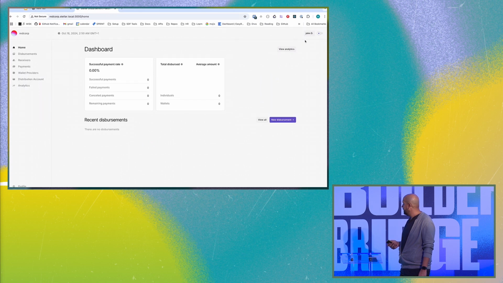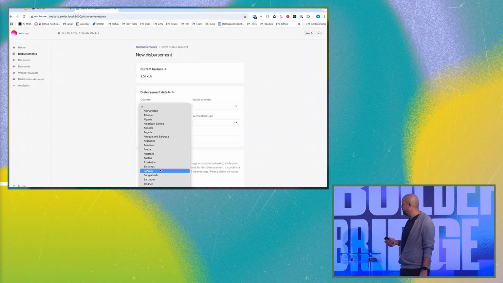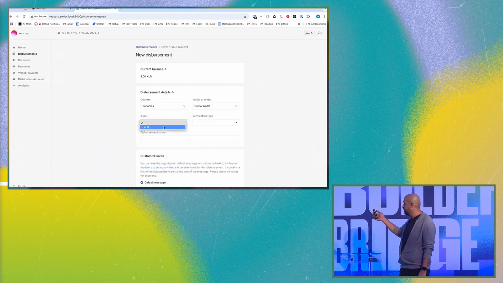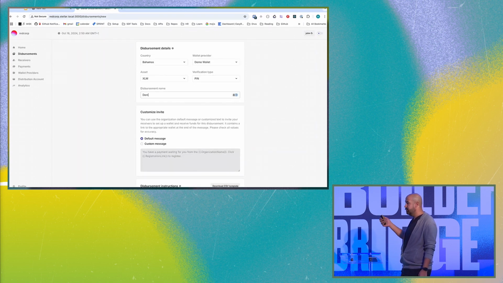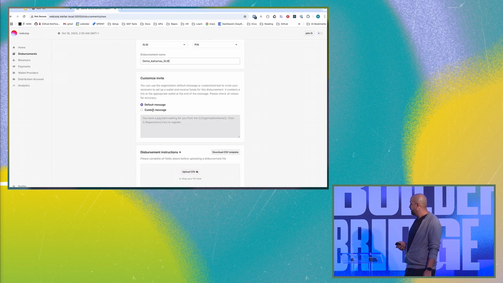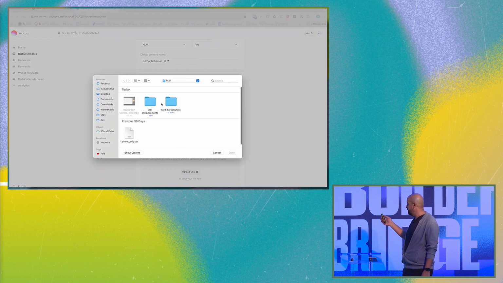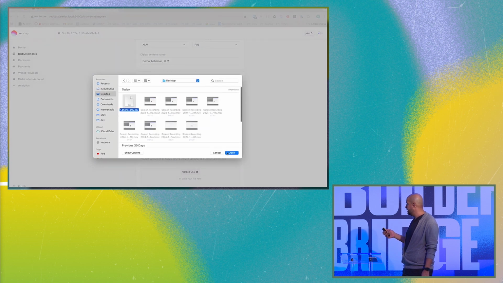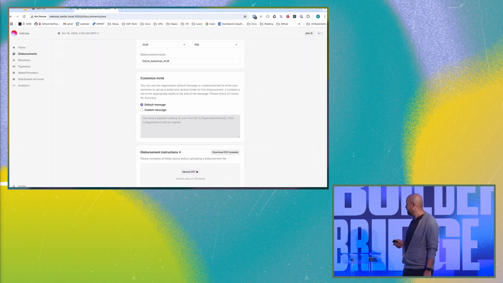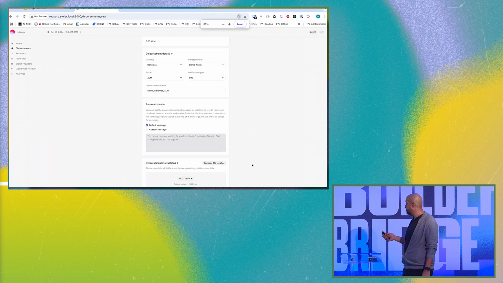So here I'm logged in, and I'm going to go ahead and create a new disbursement. Same thing as you saw earlier. The accounts, when they get created, start with a balance that is configurable as well. Each tenant that gets created currently starts with 5 XLM. That's the default, but you can configure it. You also have the invite, the text that's going to come out, which can be changed. And here, I'm just going to validate this disbursement.